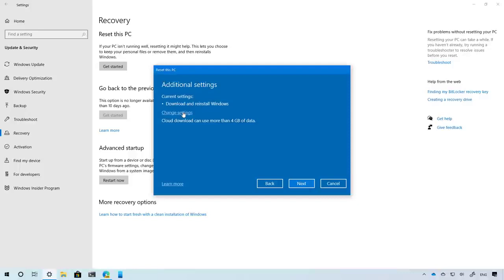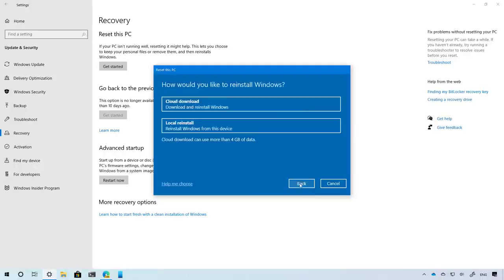There is a change settings here, but it allows you to decide whether to download the image from the Microsoft servers, but that defeats the purpose. Just click the next button and continue with the reset.